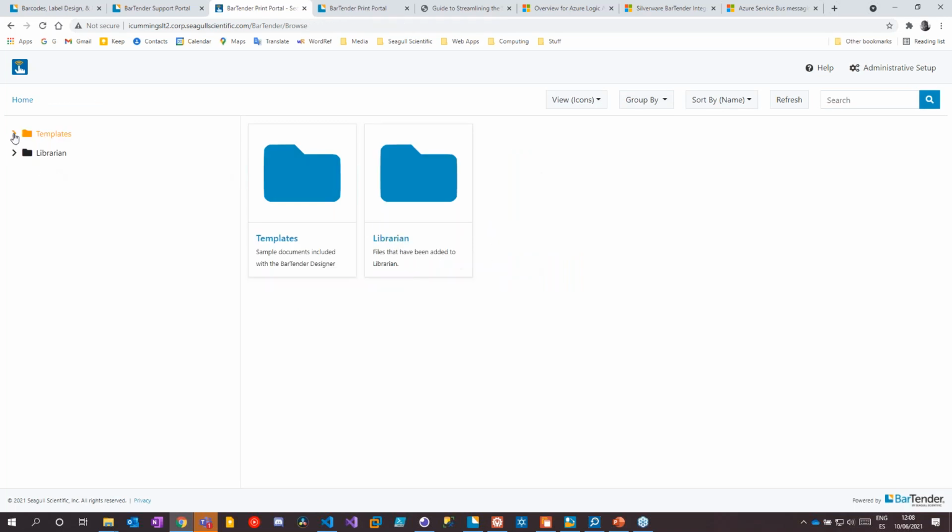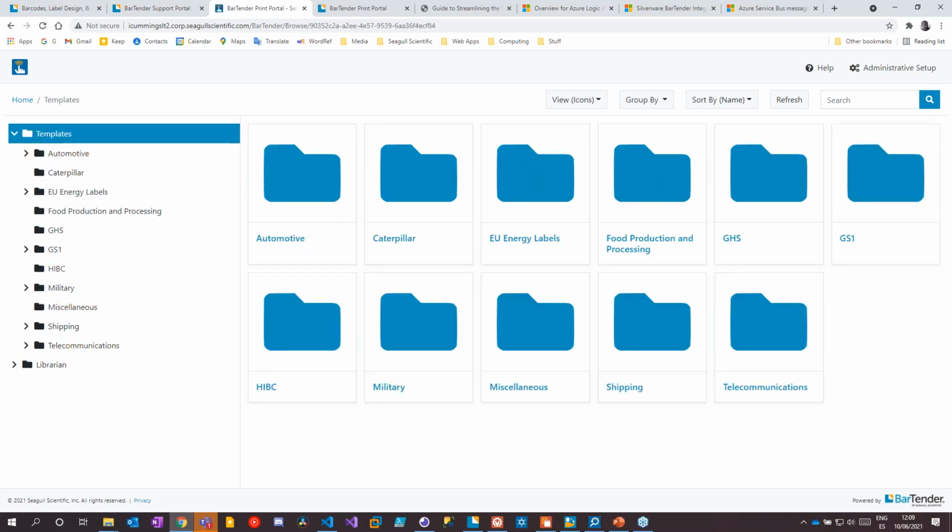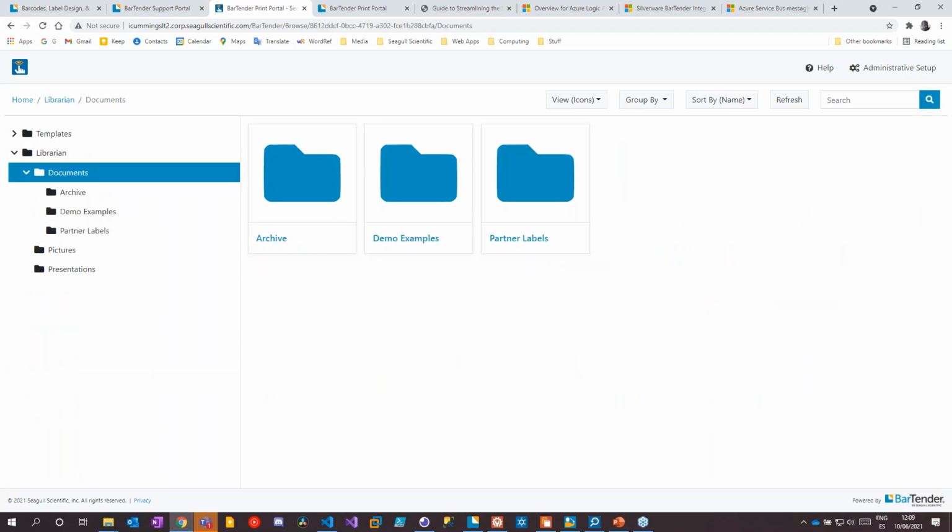Now, by default, with Print Portal, we have these two root folders. And if you're using the REST API, when you ask for the main libraries, these two root folders is what you'll get. The templates folder is for files, documents, and folders that are stored in the file system of the web server. Whereas, as the name suggests, librarian is those documents that are managed and stored as part of the document management system of librarian.